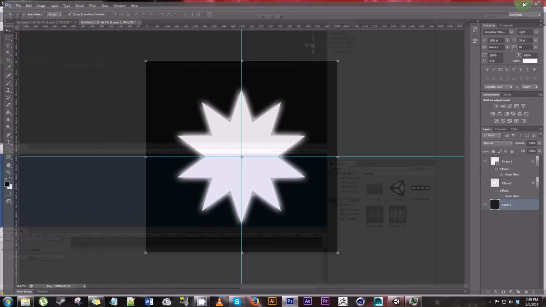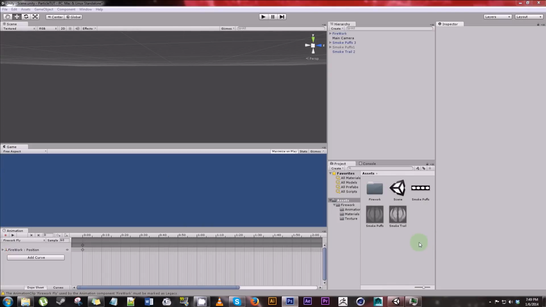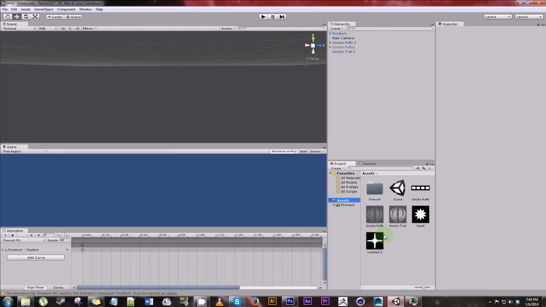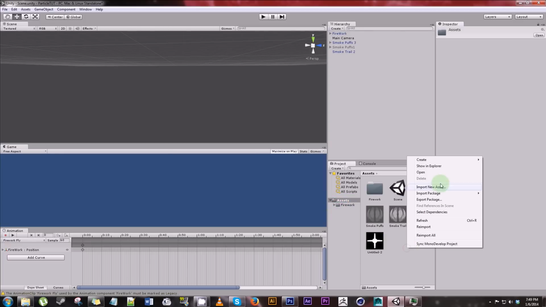Save. Minimize that, and then they should both appear in here. I saved them in the firework. So let's drag them out to Assets. Go into Assets. Let's organize this a little bit.